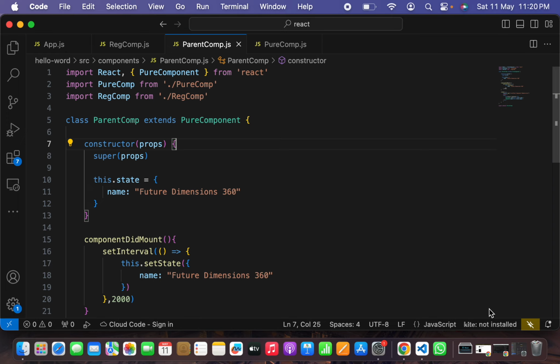As you guys know, in our last tutorial, we talked about pure components. What are pure components? How can we use pure components? Pure components are the components that can help you identify changes in the state by using shallow comparison between the previous and current state. Although these will be used for performance boost.